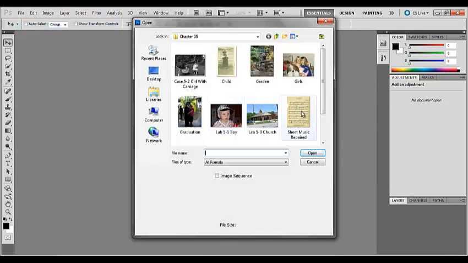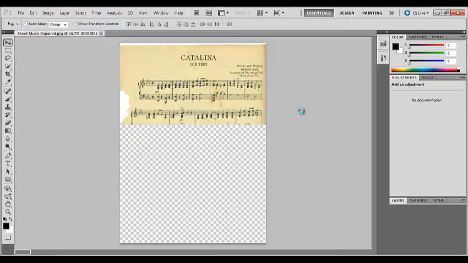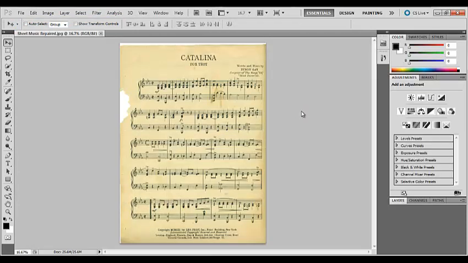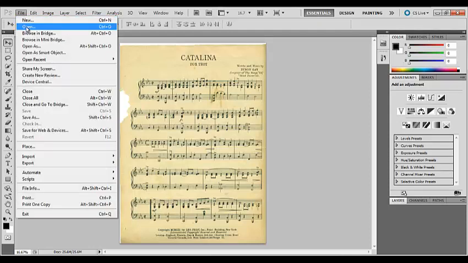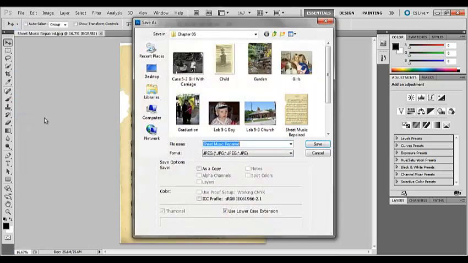File, open, sheet music. As you can see, it looks pretty old and is discolored, faded, and has stains and other marks on it. Let's clean it up. Let's make sure we save it as an edited file. And in this case, it's repaired.